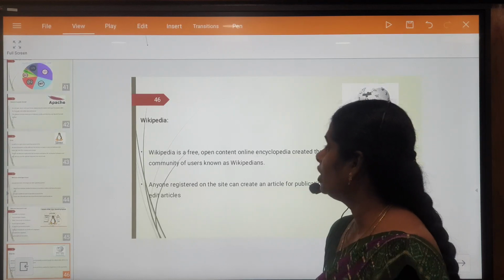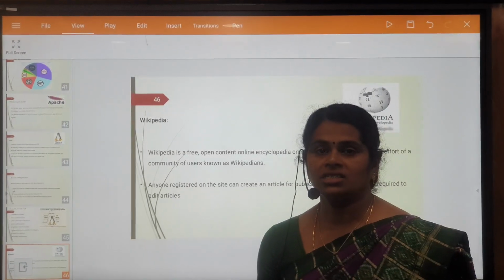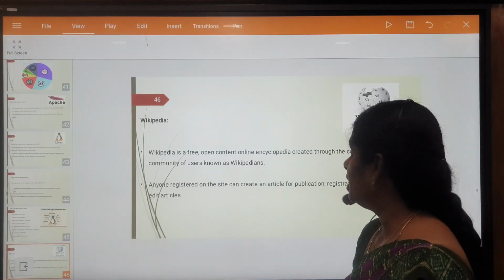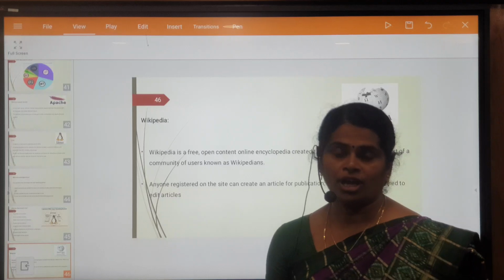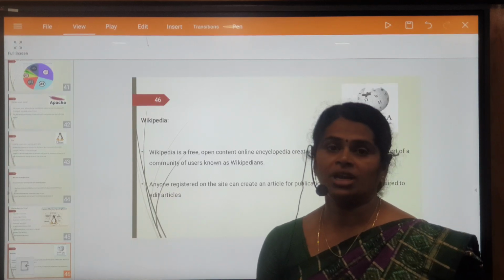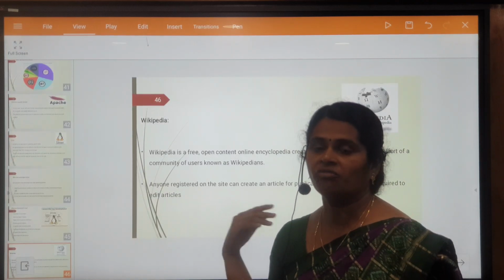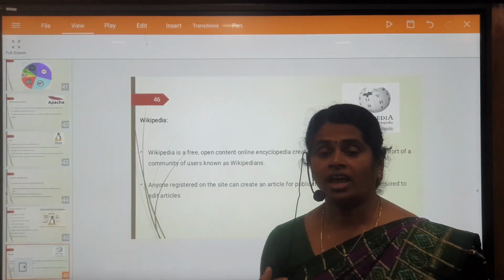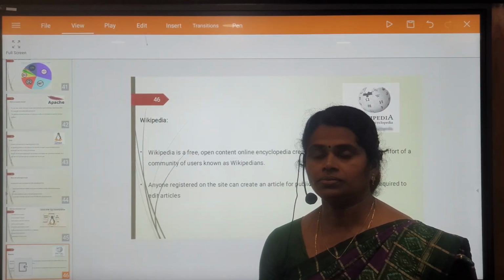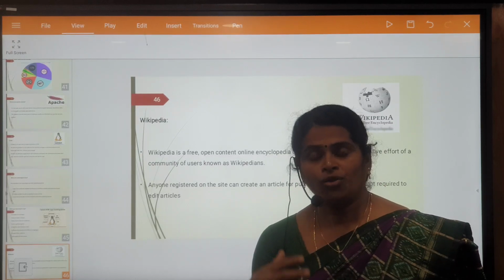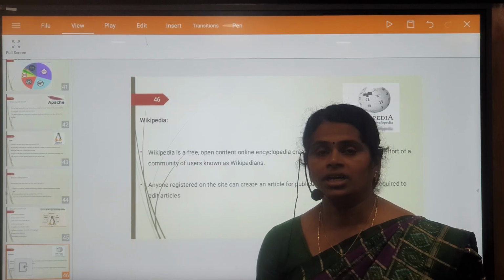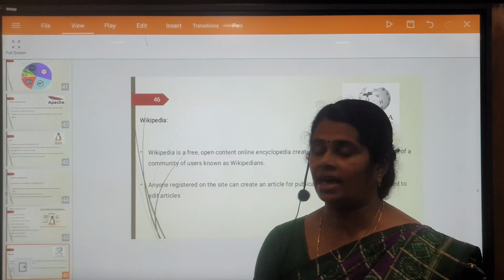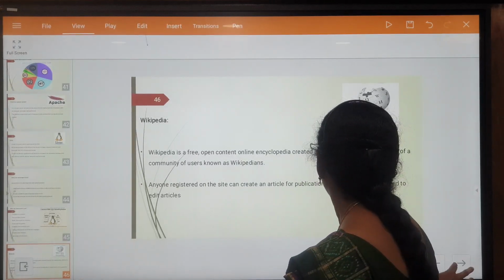Next one is Wikipedia. Wikipedia is a free, open, online encyclopedia. It is created by a community of people called Wikipedians. That's why the name became Wikipedia. In Wikipedia, anyone can register and publish their article. But if you want to edit an article, no registration is required. You can edit the article directly without registration.